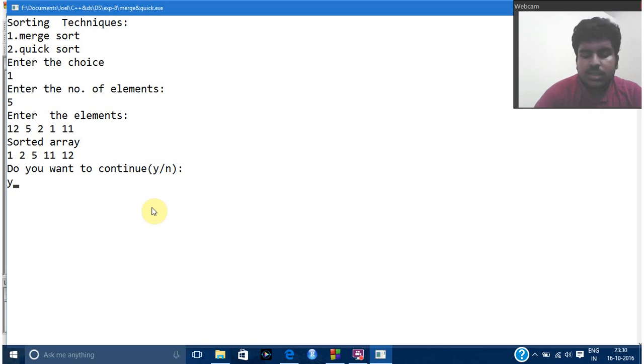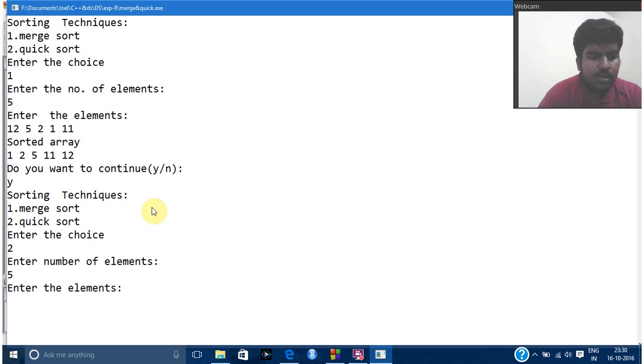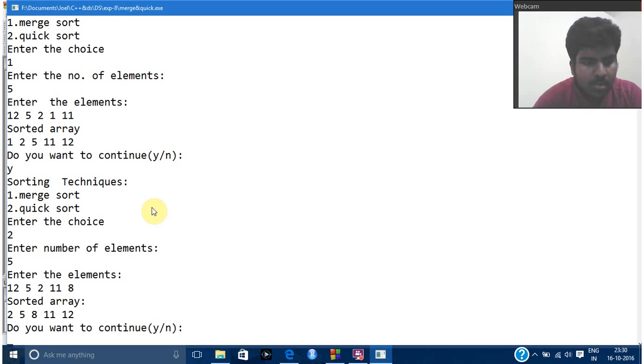And let's do the same for the quick function. Quick. So let's enter the same. Let's enter some values. So in this case, first we assume either the leftmost element or the rightmost element as pivot, and accordingly we divide the array into two sub arrays.